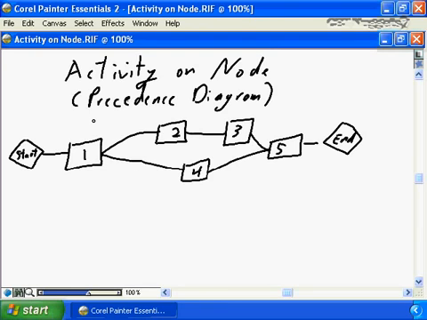The activity on node, often referred to as the precedence diagram, consists of the identification of each activity, each task in your schedule, in this case tasks 1 through 5, defining them on the nodes, and then using lines or arrows to link them. So in this case we're saying task 1 has a successor task of task 2 and task 4. Task 2 has a successor task of task 3, and task 5 has predecessors of 4 and 3.